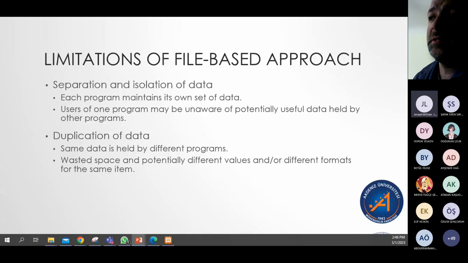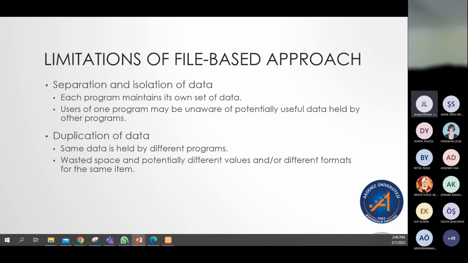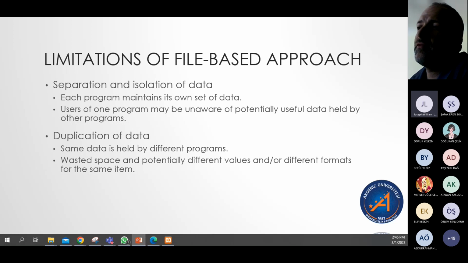This could result in wasted space, right? Because why do we need to save the same thing more than once? Right? Also, different values or different formats of the same item. So let's say one property is listed as being a certain amount of rent in one system, but it's listed as a different amount of rent in another system. That's a conflict, right? So which one is the right value? So now we've got to figure out which one's the right value. That can be a big problem.